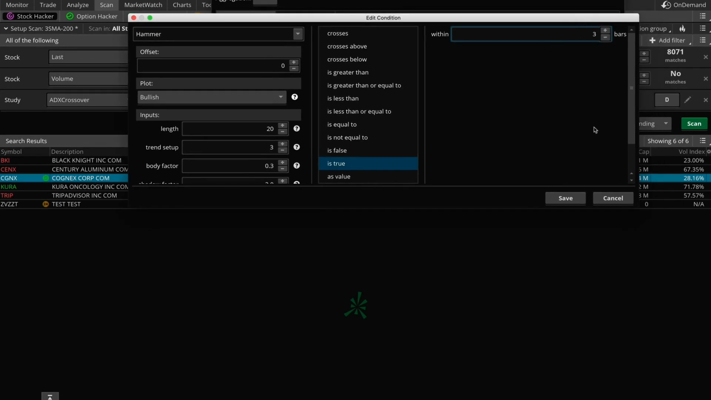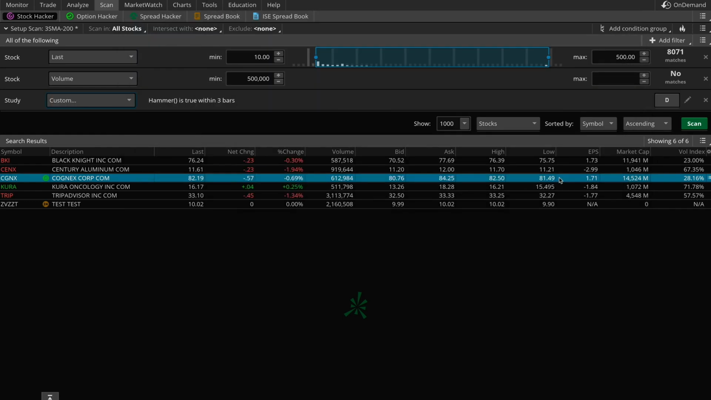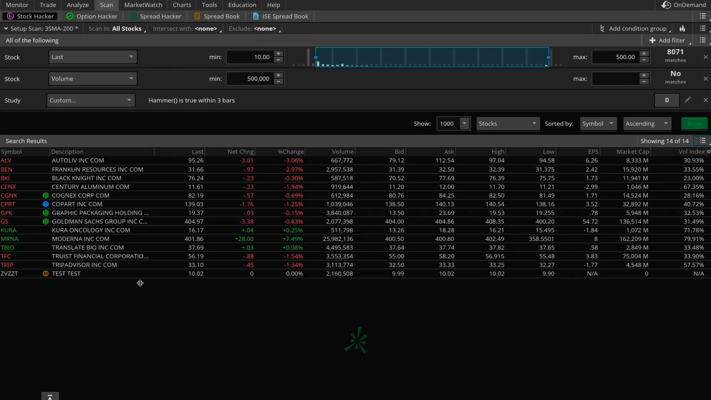So after I've typed 3 in there, I'll just save that. And then on this window, I'll just say OK. So there's that filter all set up. And then I'll just come over here and click on Scan. And then that list will appear. So let's take a look at a couple of these real quick.